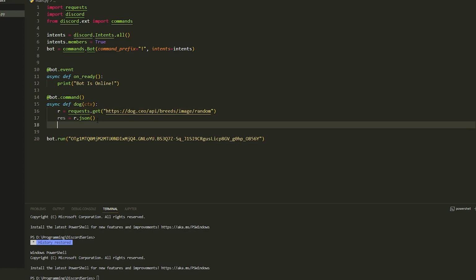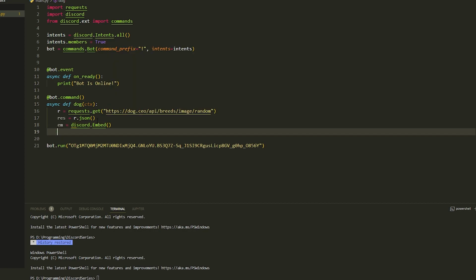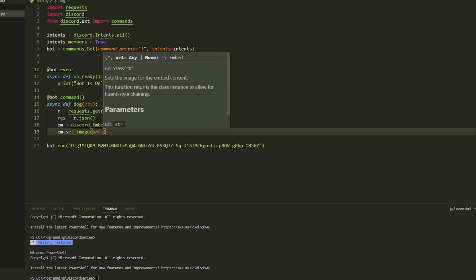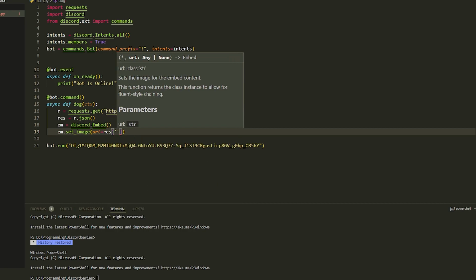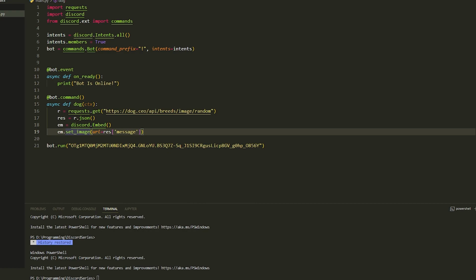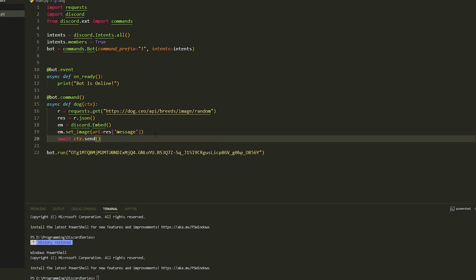So now we have got that, we're going to put it into an embed so it looks all nice. So we'll just do em equals discord.Embed. And then we're going to do em.set_image, and then url. If you don't know how to work with JSON files, I recommend learning about it so you can understand this better. But basically, we're going to get the JSON, and then brackets, and then quotes, and then we're just going to get the message. When you use the brackets and put quotes around the name of the keyword, it will get what's assigned to that keyword. And then we're just going to do await ctx.send, and we'll just do embed equals em.